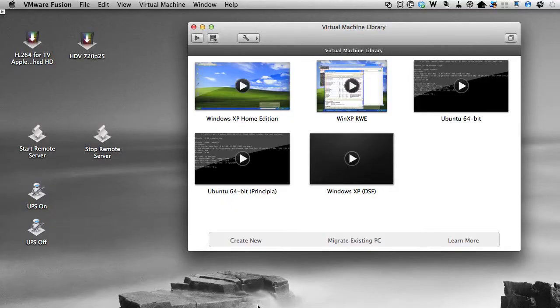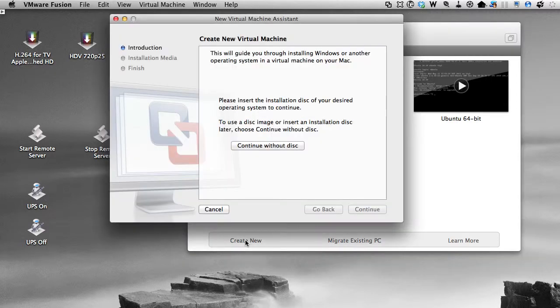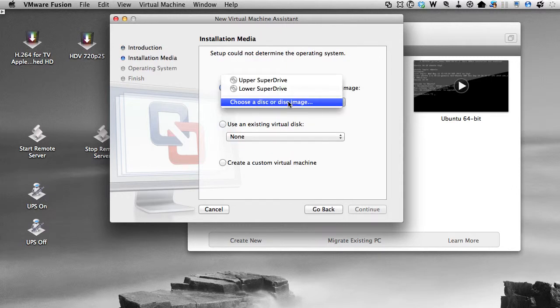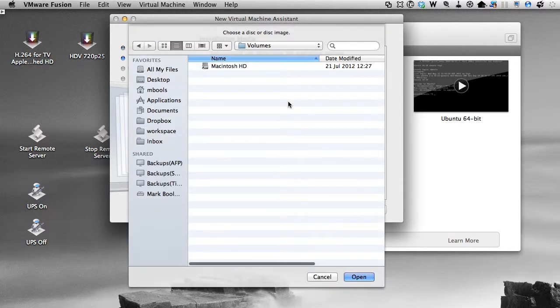I'm going to install my development system as virtual machines, so I've opened my VMware library. First, I'll install Ubuntu. Selecting Create New opens the new virtual machine assistant. I have an Ubuntu server ISO image downloaded from Ubuntu.com, so I select Choose a disk or disk image, and then find the ISO image and open it.